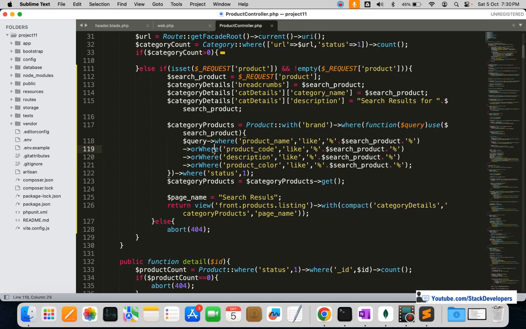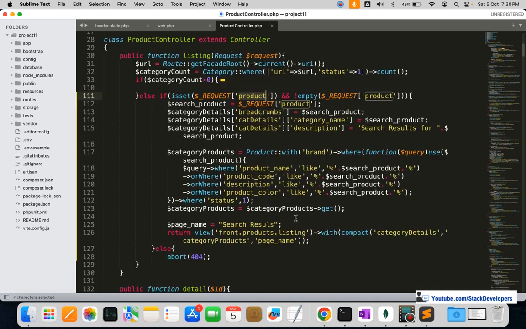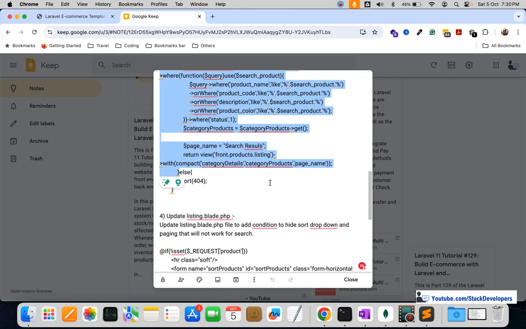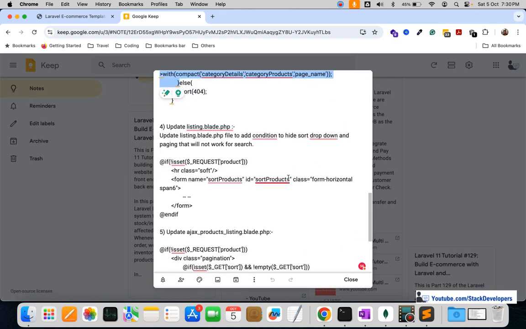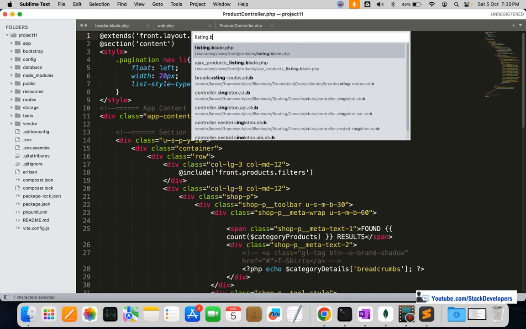We will use orWhere here, and this search product is the parameter that is coming. If the parameter is coming, then we are going to execute these queries, otherwise we are not going to do anything. After this there are a few more things we are going to update. We are going to disable this sort and filters because that will not work in case of search. So we are going to add a few more conditions here.